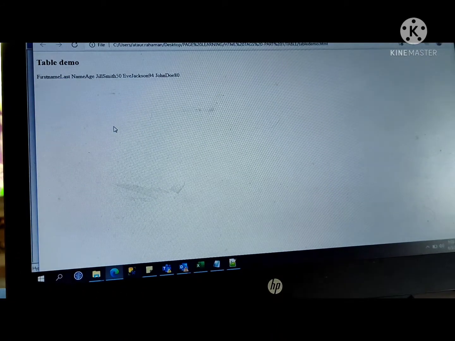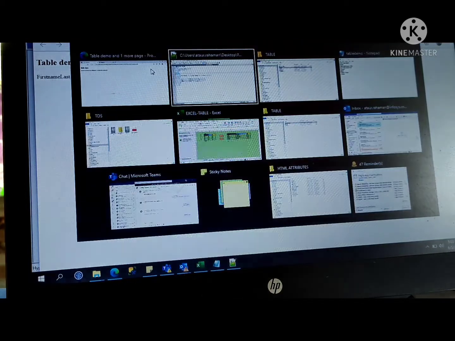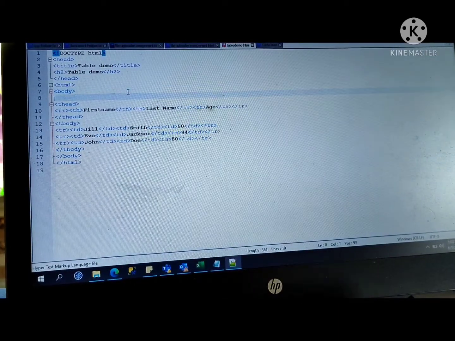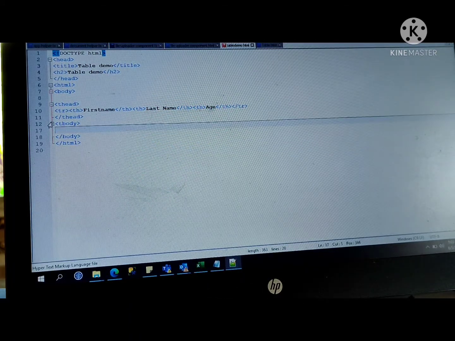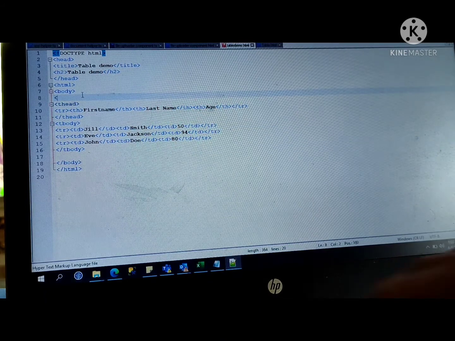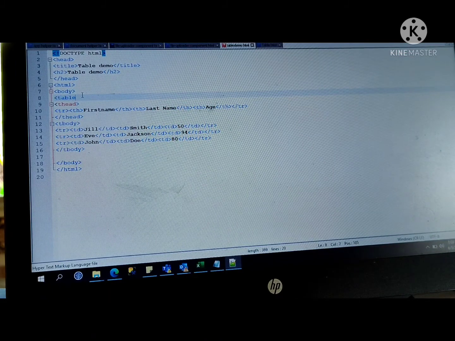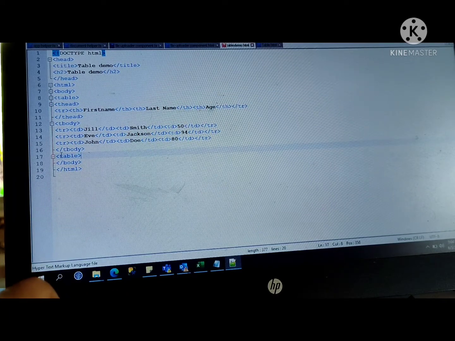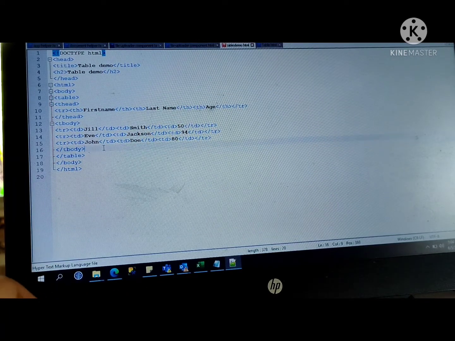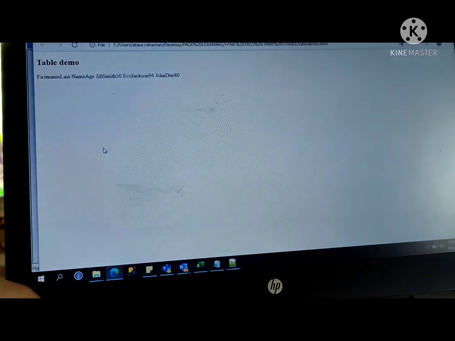So if you see here, there is no change, because we have written all these things, thead, everything is fine, but we have not included the table tag. So if I include the table tag now, it is a table, so you should include every tag inside the table tag. Now if I refresh, see, so it is having the proper data.